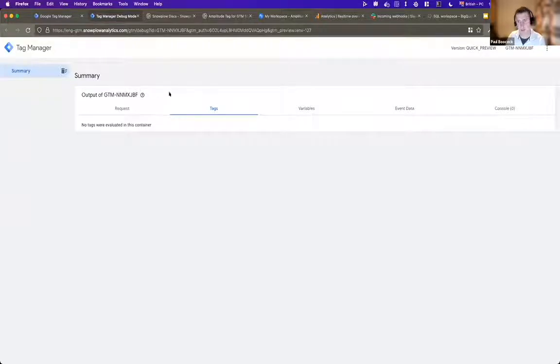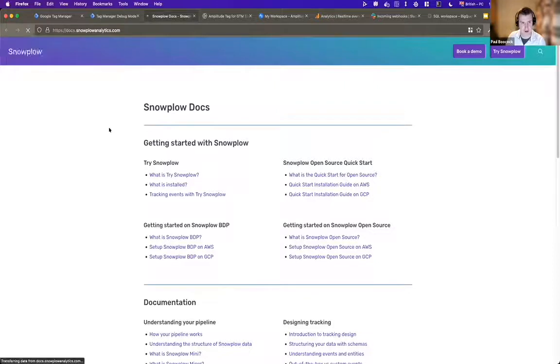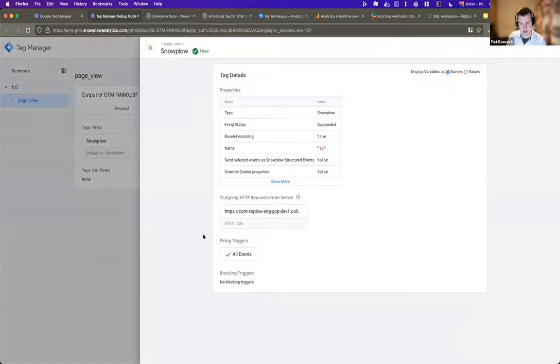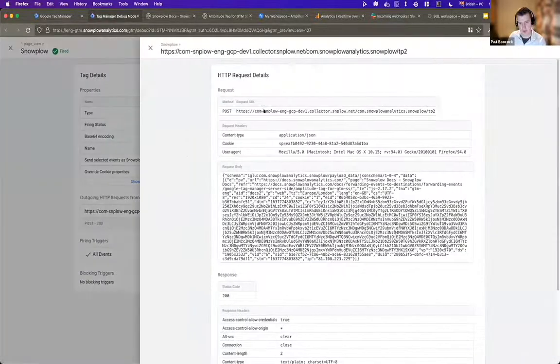And I've already implemented tracking on the Snowplow Docs site. So if I just refresh this site, I've implemented the tracking to go into the tag manager. And there you can see my page view. It only shows my page views because it's storing a cookie.